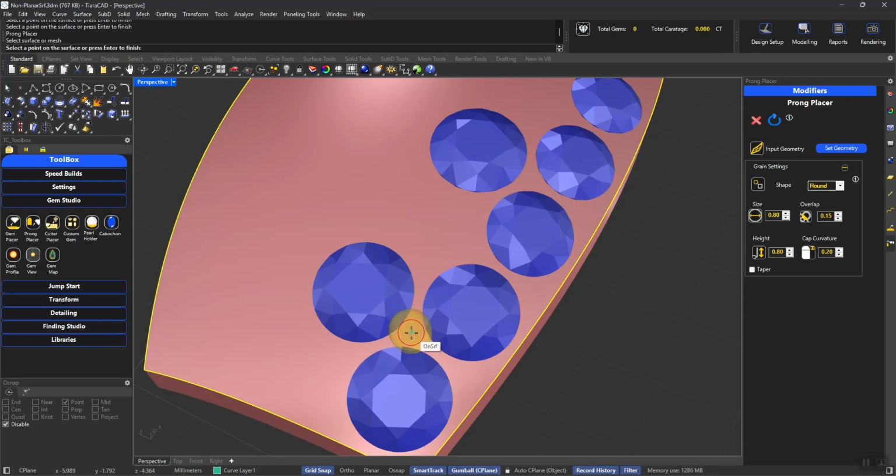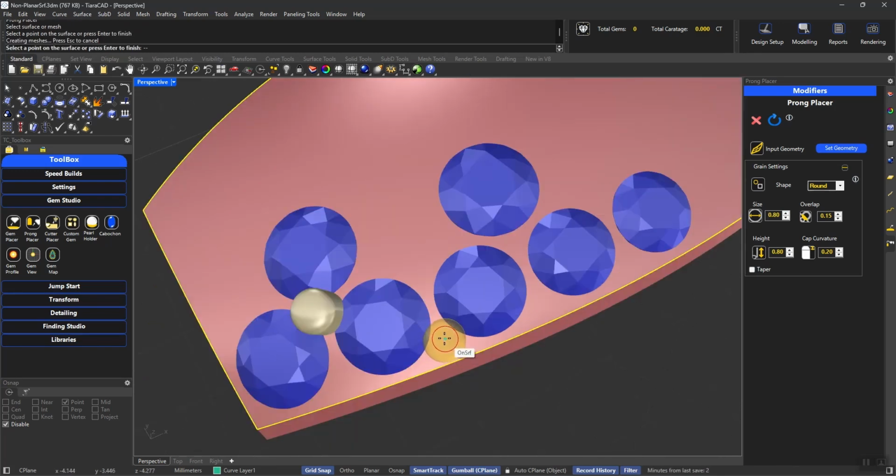of that overlap. Now observe a 0.8 may not be enough for this 2 mm diamond size. So I'm increasing the size of my prong, and that's how I can take care of the prongs at this end.